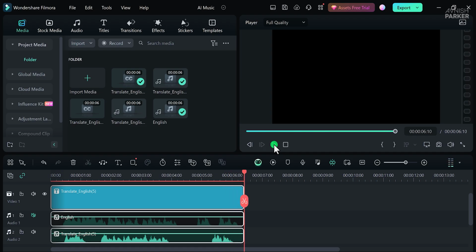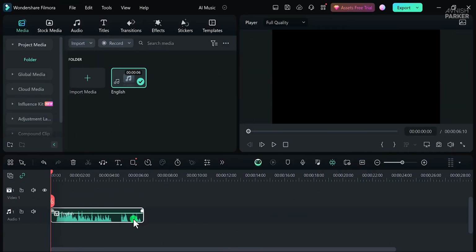That's how you translate your audio into different language. Keep in mind that since this process is powered by AI, there might be some errors in the translations. But don't worry, you can always edit the translated text if needed. Let's now explore how to use speech-to-text translation.